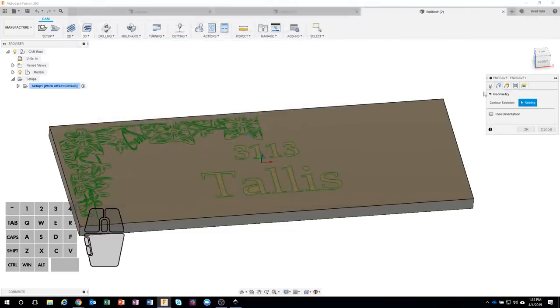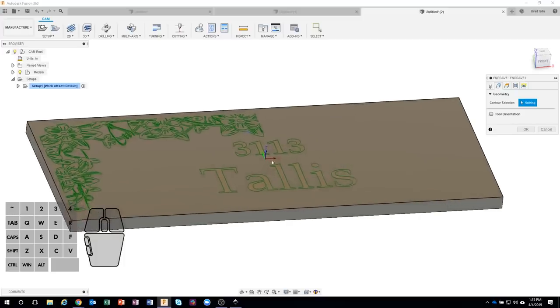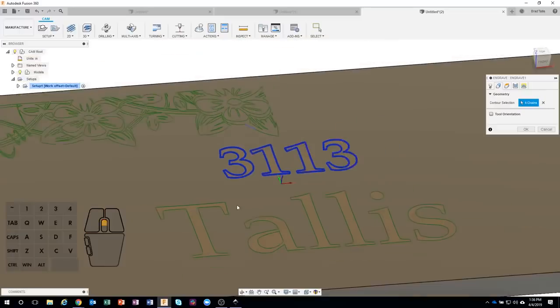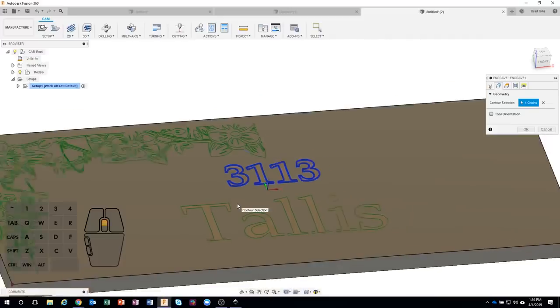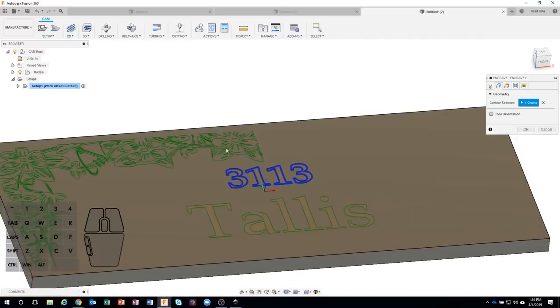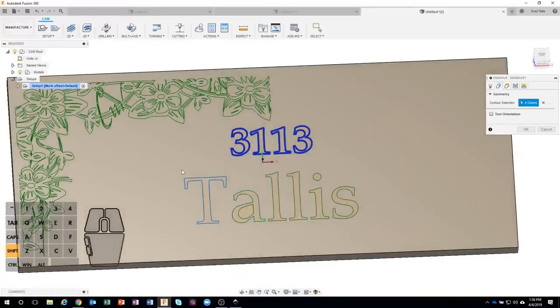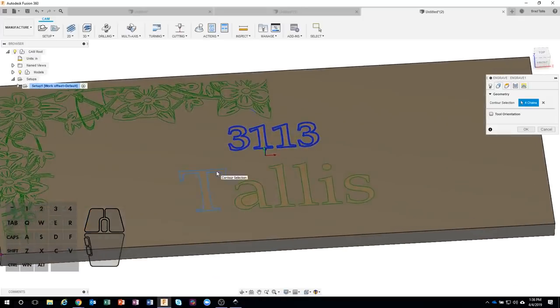Then I'm going to come over to my geometry, and it's asking for the contour selection. So I can come in and select these contours. Now I noticed right before the live stream started, somebody asked a question about, can you select all of these profiles using a selection window? Unfortunately, at this time you can't. So you'll see I'm trying to draw a selection window, and it's not letting me. I have to physically tell it which profiles I want.